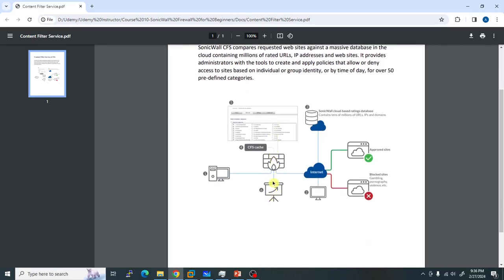So you can see this is the SonicWall Firewall. As per the diagram, this one means the internal users, and this one is the roaming user, whether they are in your inside network or the outside network. So you can add SonicWall's content filtering service. There are two things you can do, and on the SonicWall Firewall you can configure this CFS.